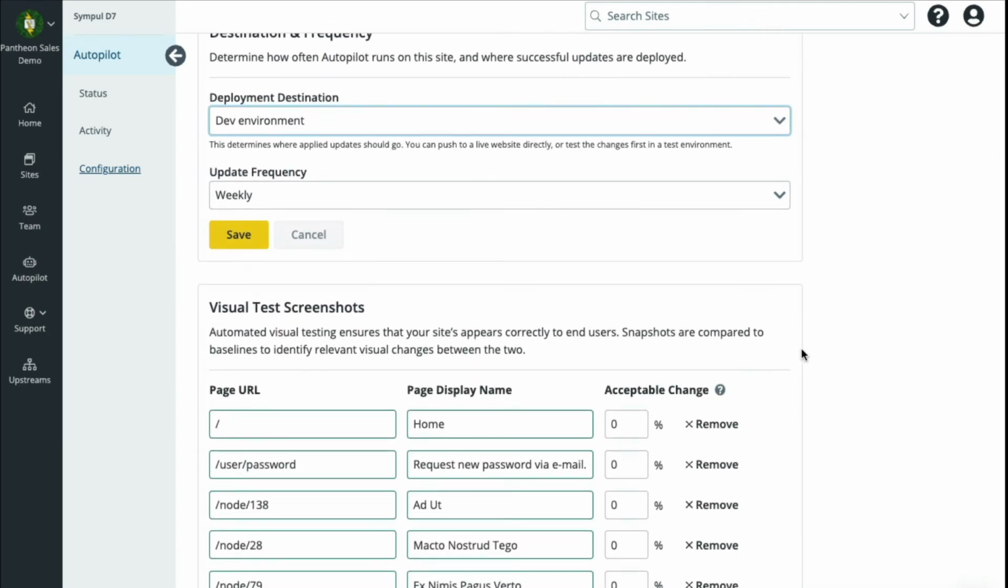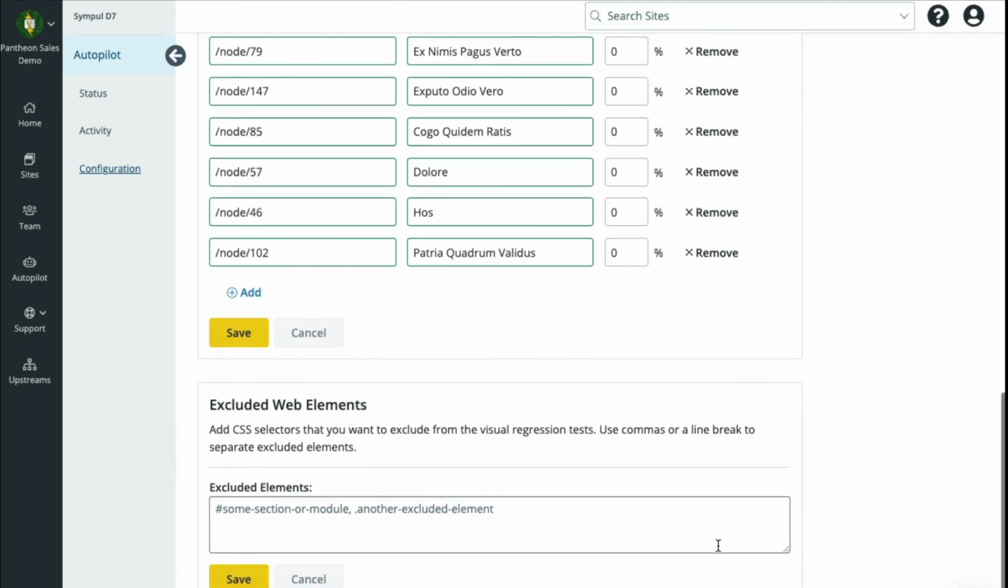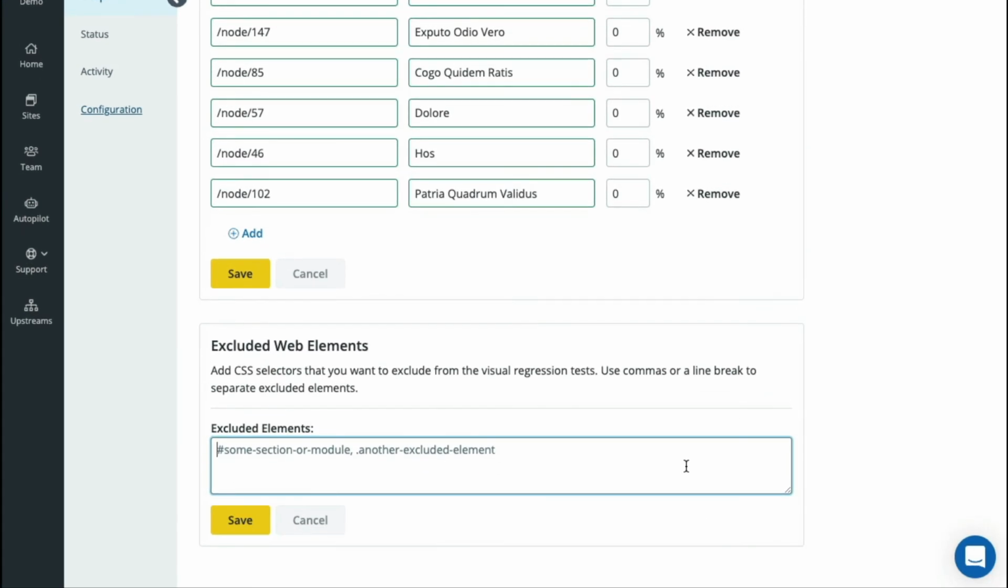You can also update the pages to be tracked for visual regression testing, as well as any thresholds, so that minor changes such as paragraph spacing or other dynamic content that could change between views can be ignored.